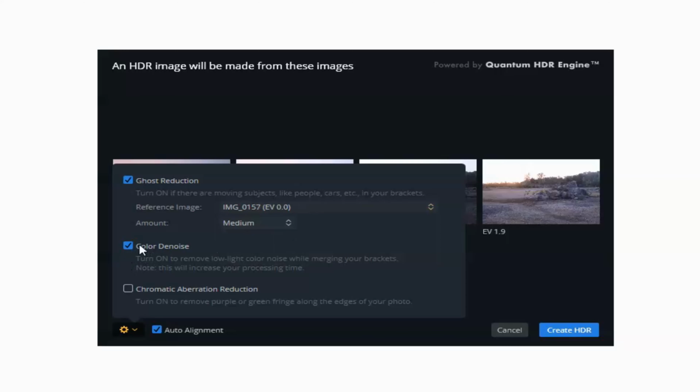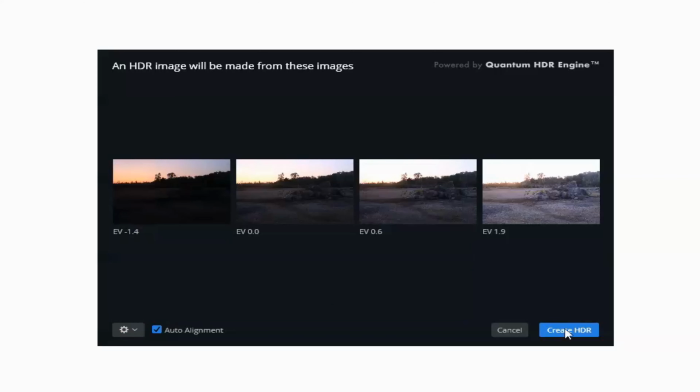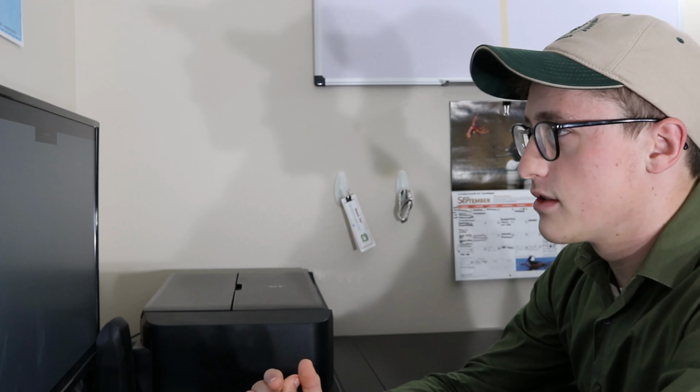Color denoise is set by default, so we'll just keep it on because it was kind of low light, right after the golden hour, right after sunset, leaning more towards twilight with the lighting. With chromatic aberration reduction, I don't know, we'll turn it on, but it's not always required. So just hit create HDR here, and it's going to load the images.